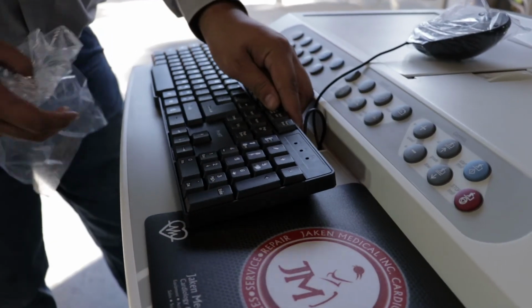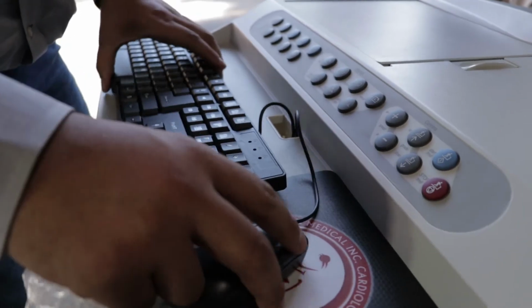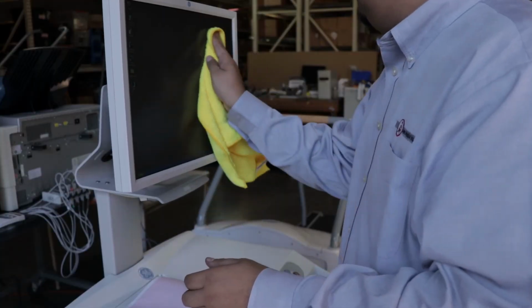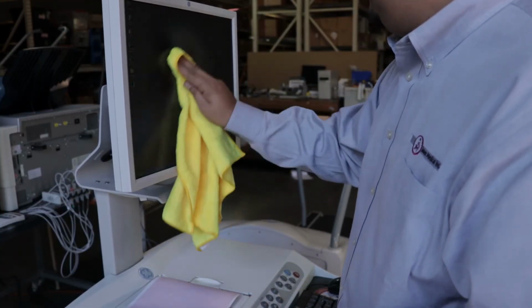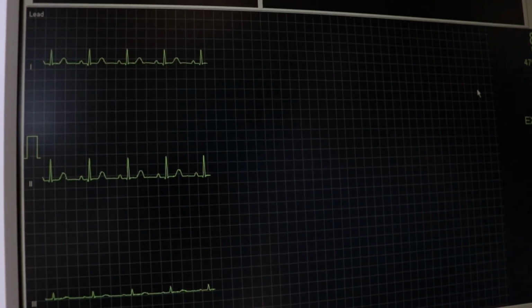The old mouse and keypad are replaced with the brand new mouse and keypad. The system is then cycled and calibrated for 48 hours to ensure everything is running smoothly.